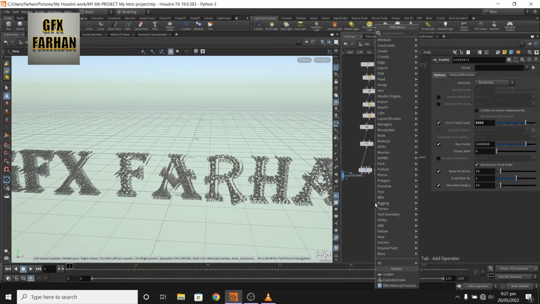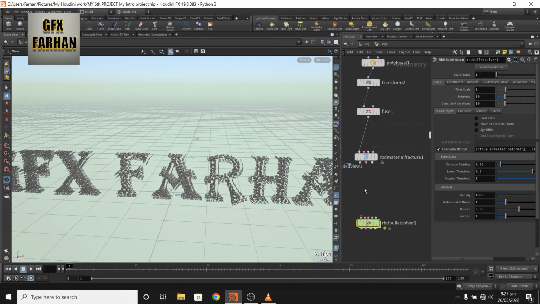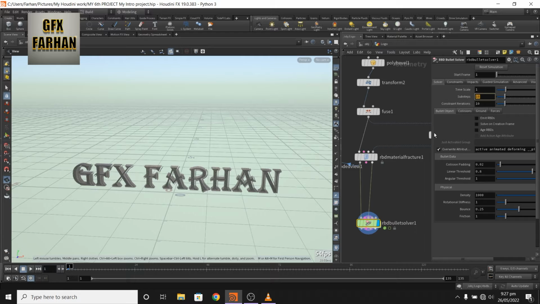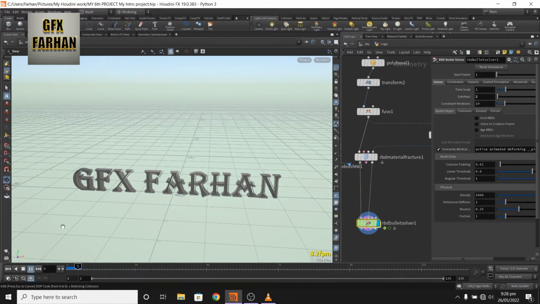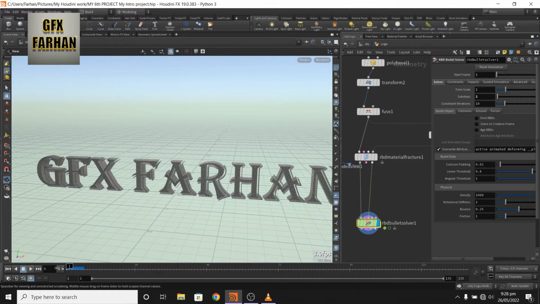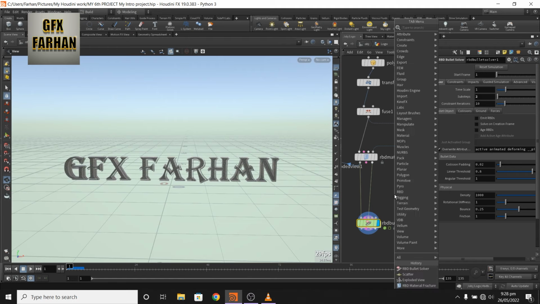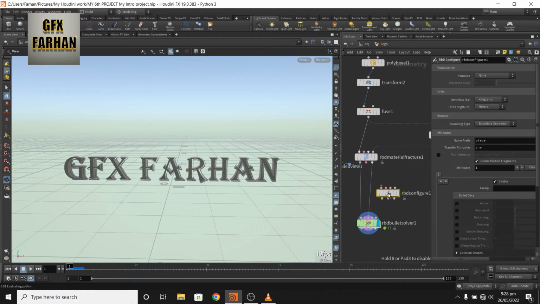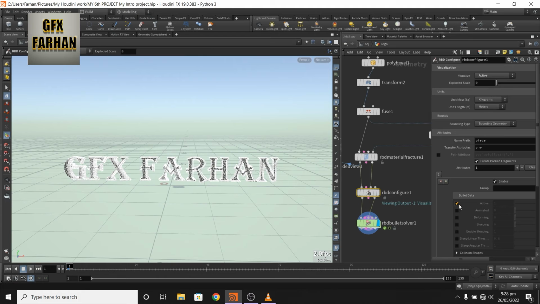Okay, now add RBD Bullet Solver. Change the substeps to 4 or 3 or 2, whatever you want. Now I play it. When I play it, all my geometry is falling down, which I don't want. For this, add an RBD Configure node. And here change this to active and click on the active.